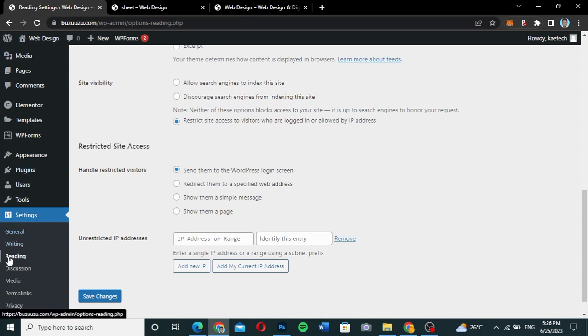Now it is in the settings of your WordPress. If you go to settings and you go to reading over here, if you install the plugin, you're going to see restricted site access. Now it says to handle restricted visitors: send them to the WordPress login screen, or redirect them to a specific web page, or show them a simple message. So you can just send them to the WordPress login.